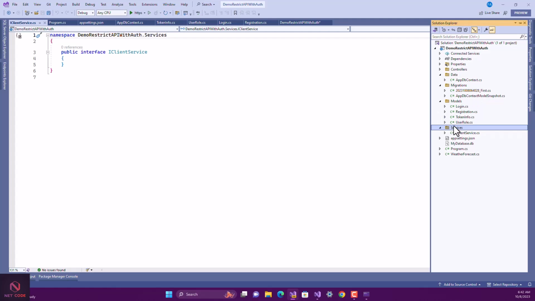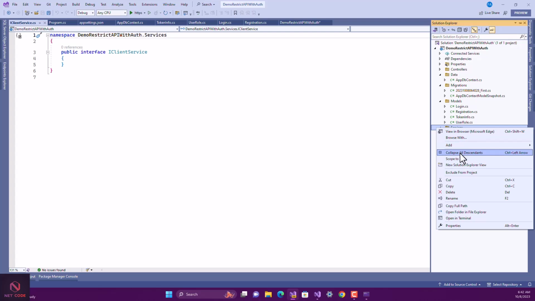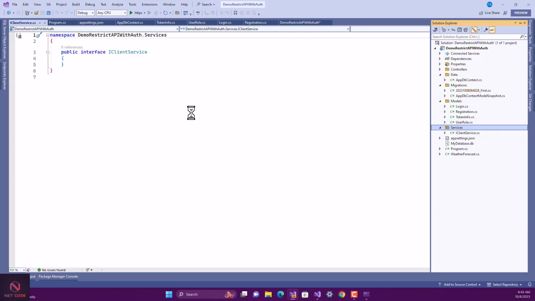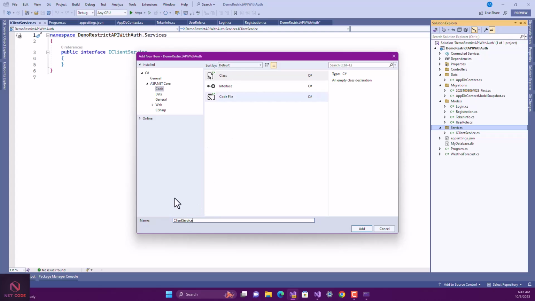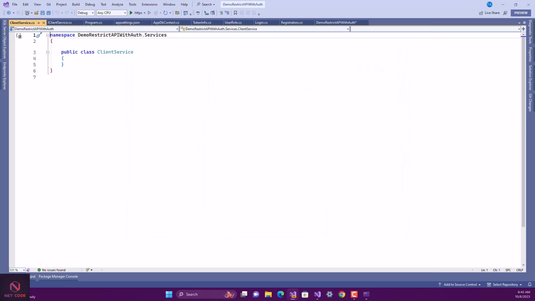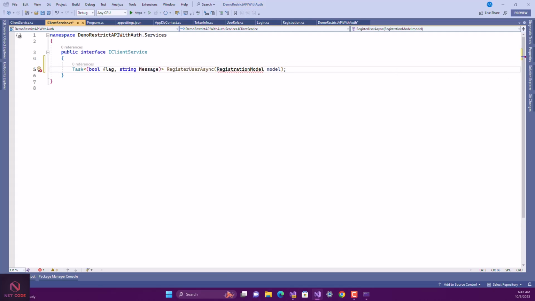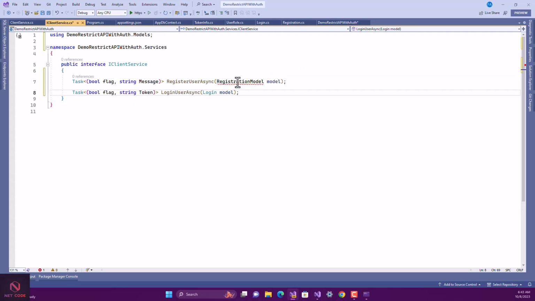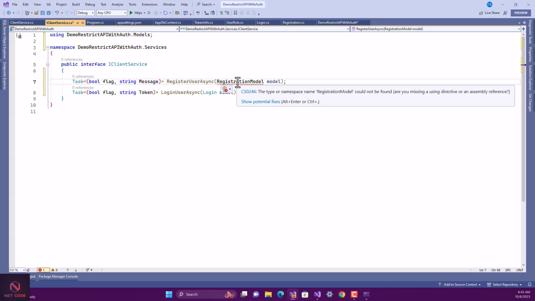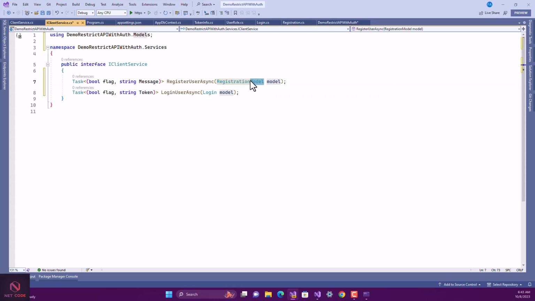So we right click on the same Services folder, add a new class, and that's going to be the ClientService class. From the interface, we want to have registration. First, we're going to register, and second, we're going to log in. Okay, so control period, let's include. So this is registration, not registration model. This is registration itself.